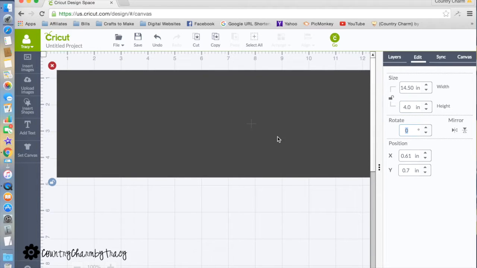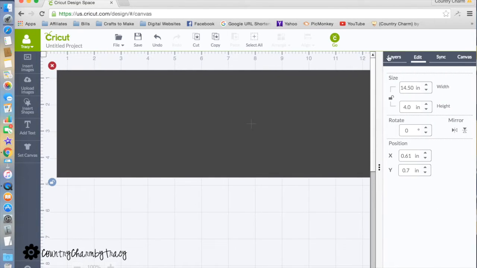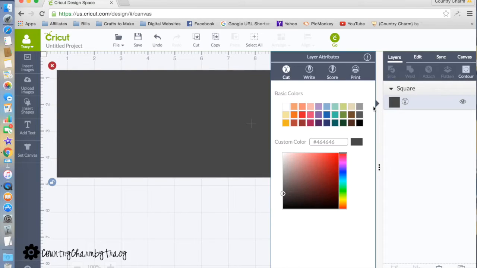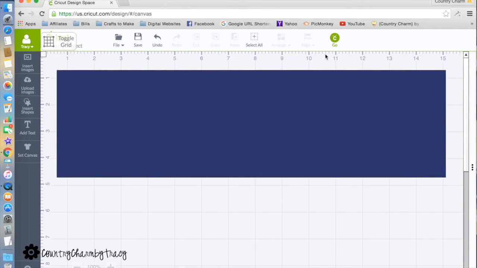So now I have a 14.5 inch long square with 4 inches wide. Okay, so I'm just going to turn it blue just for the sake of the project. All right, so I like to use this as a template so that I can get my letters the way that I want them to be.